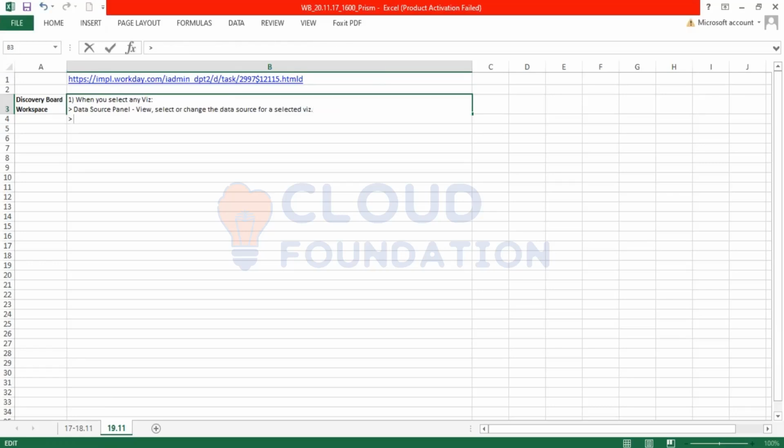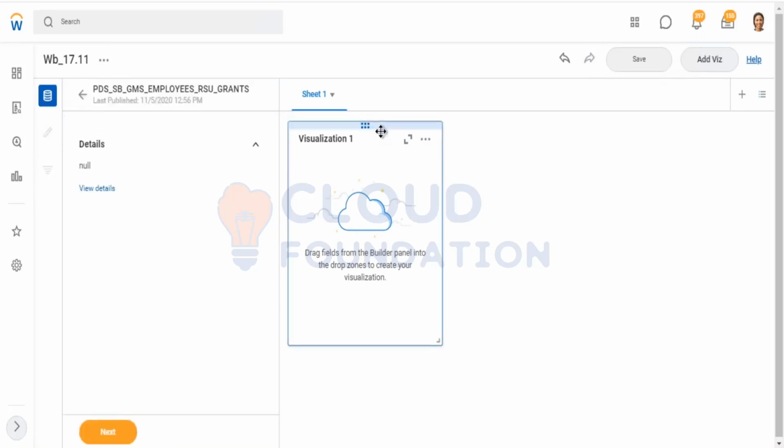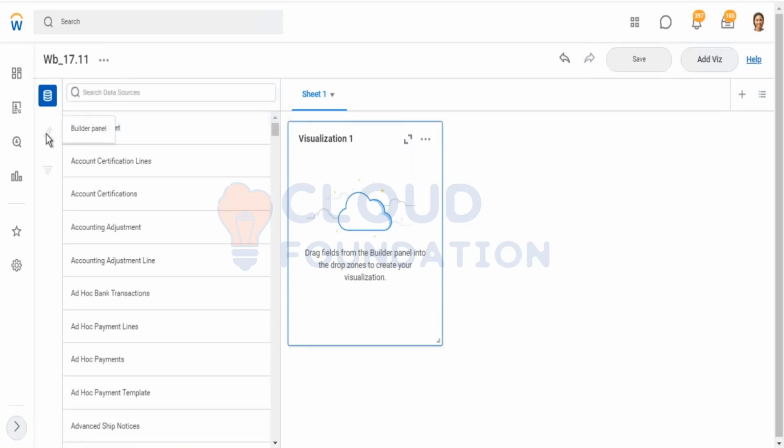The second tab that you see here is my data source panel, and this is grayed out because these two are only relevant for a visualization. So the moment I click on a visualization again, it becomes enabled. The second one is the builder panel. Now this is not available right now because I have not selected any data source. So the moment I select a data source from the data source panel, Workday would enable the builder panel for me. So what is the builder panel?